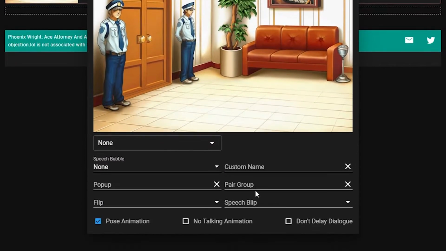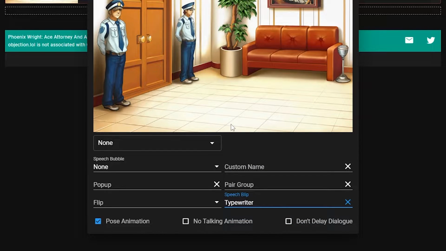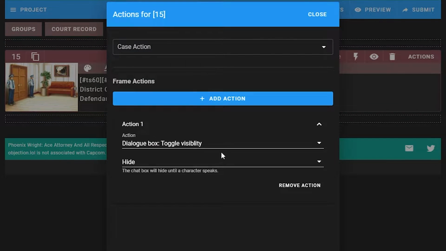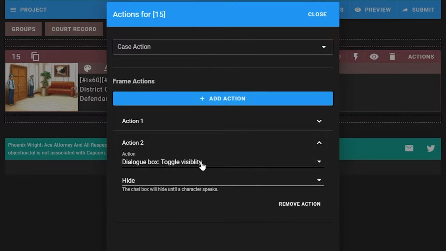I'm going to click on the thumbnail and make this speech clip be typewrite. Now we can add 2 frame actions. The first one, we want to center the text for this frame. And the second, you want to update the blip frequency rate to be about 90 or something.